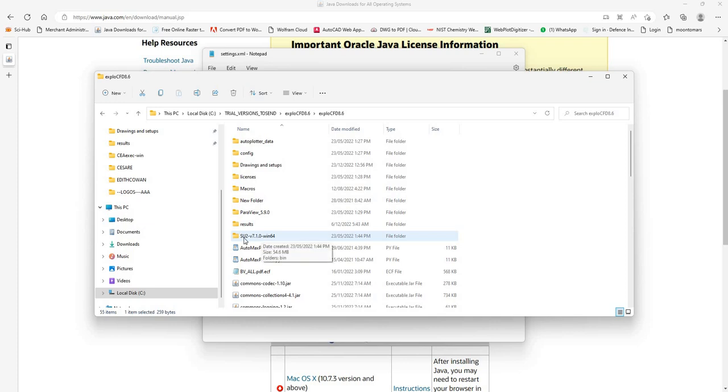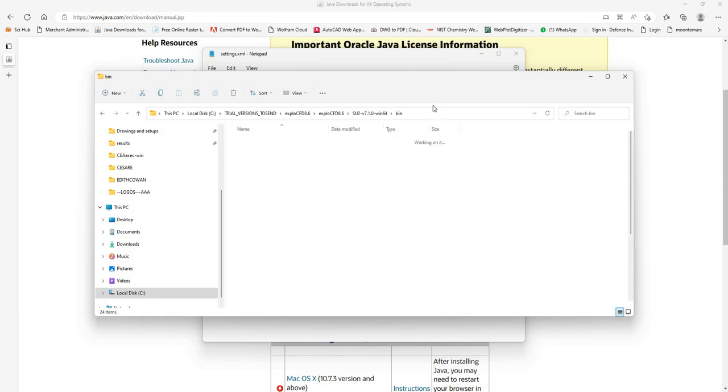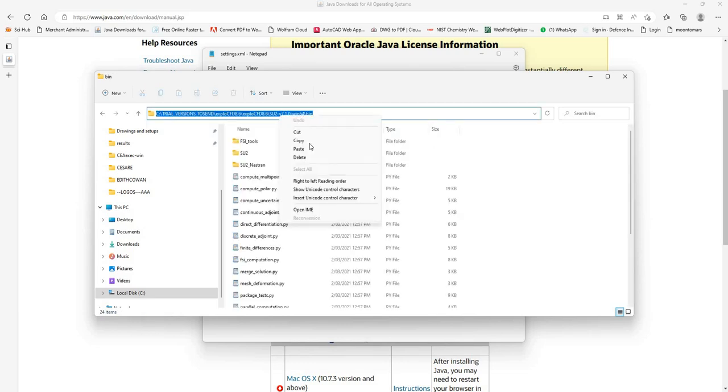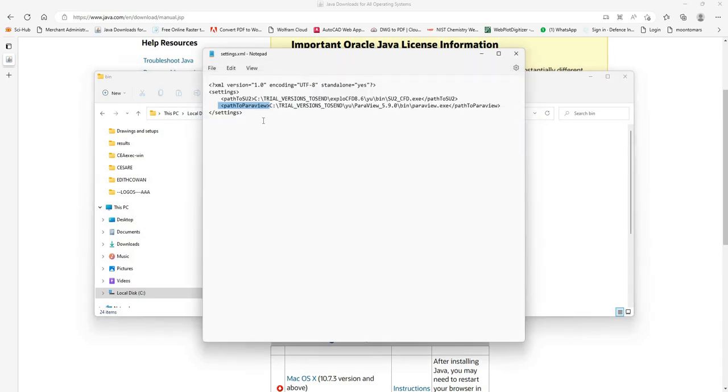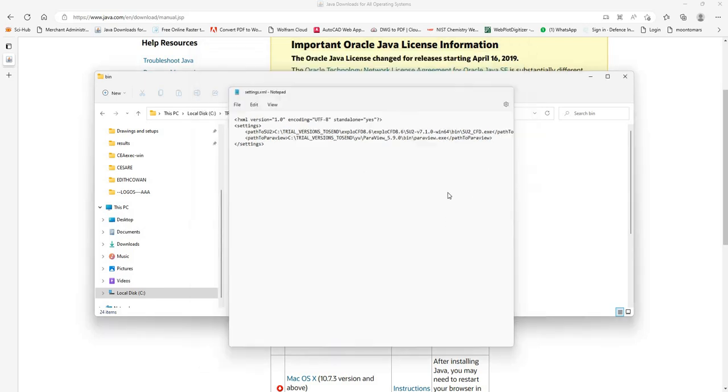So just go firstly to the SU2 folder, a subfolder within exploCFD, and go to the bin and copy the address bar, and then go back to the settings file and highlight from before C, or wherever the hard drive is that you're installing, to just after bin, and press Control V, and save it. I added an unnecessary S there for a minute.